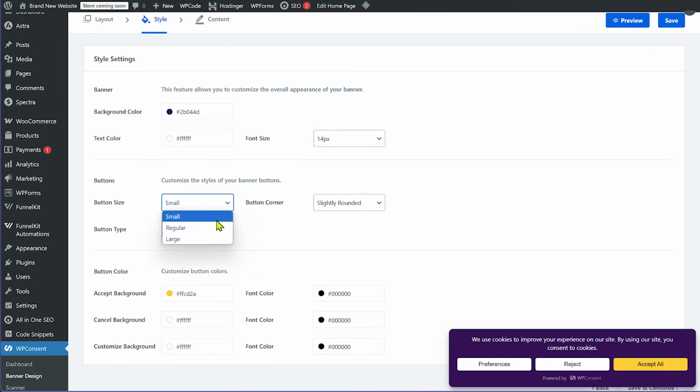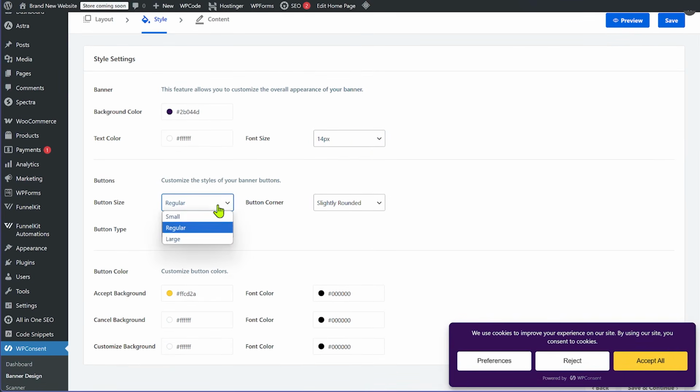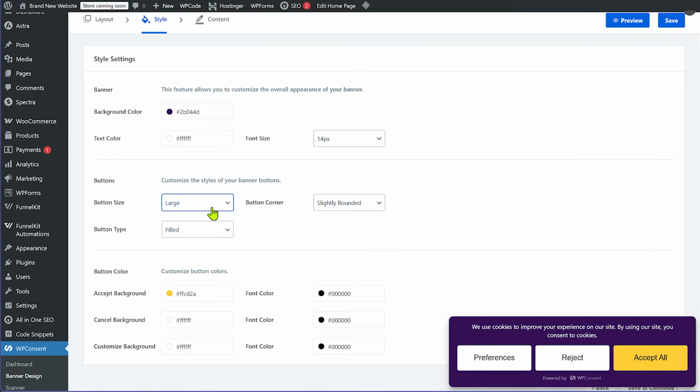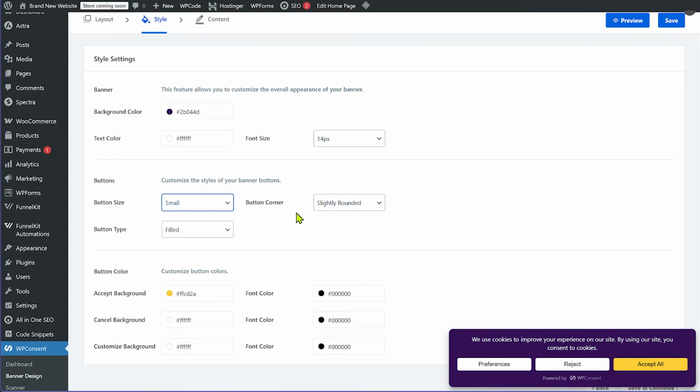We can change the button sizes to regular, that will make them bigger, or large, which may make them really, really large. So I'll stick with small. I'll make them completely rounded. I like this look better. And we can have the button style to outlined and also filled. I prefer the filled in this option. If I were using, let's say, a lighter background color, I would try out the different one.